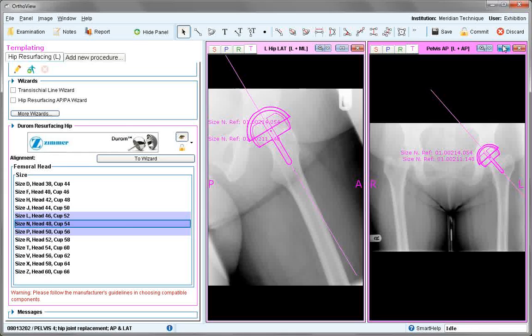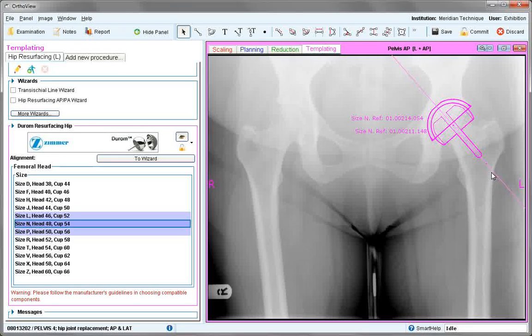and zoom in to either image as required. Positioning for the AP can be checked, and independently any of the templates can be moved, so both the head and the cup can be adjusted as needed, for example, or alignment to wizard can be replaced.